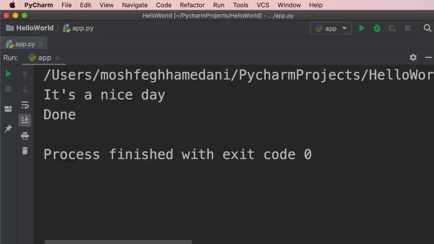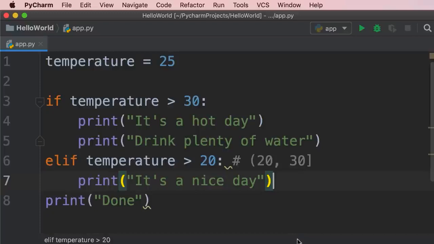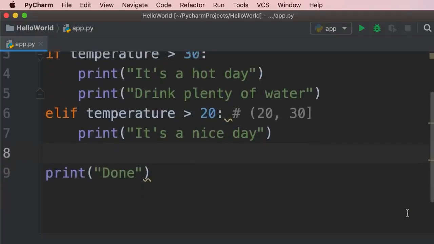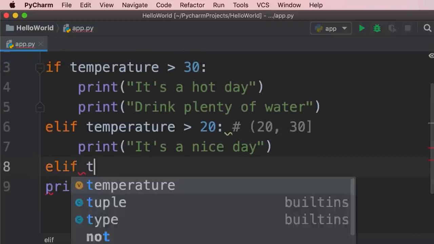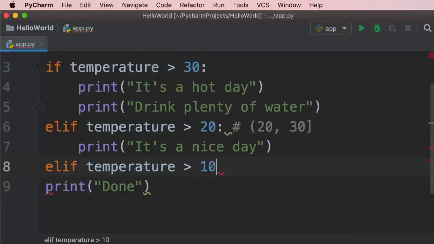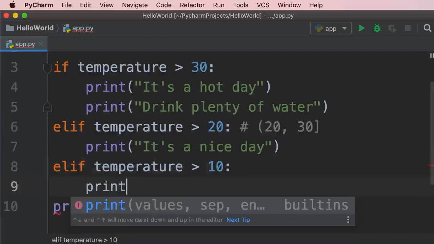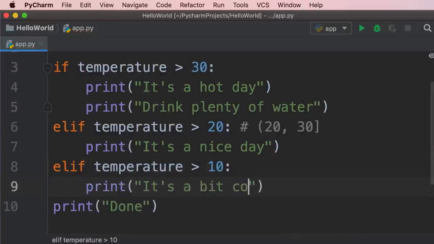That's why we see this message. Now we can have as many conditions as we want. There are no limitations, okay? So let's add another condition. Elif temperature is greater than 10, then we're going to print it's a bit cold.